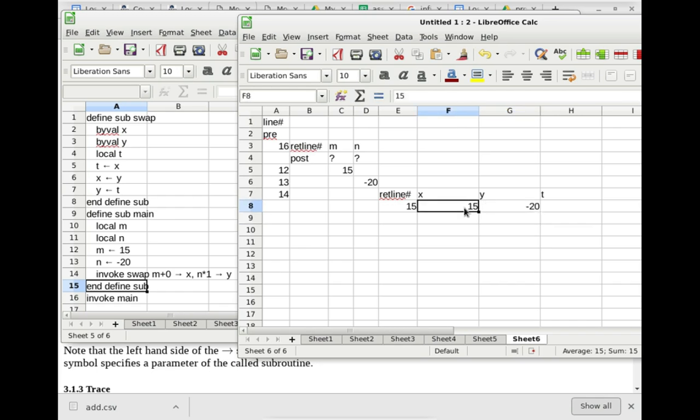In other words, it is very important that we do not specify M plus 0 here. We do not specify N times 1 here. We evaluate the expression. Whatever the value of the expression is, we use the value of the expression. It has to be numerical.